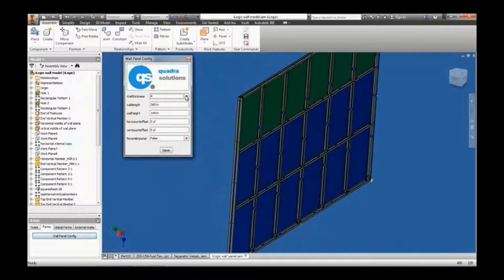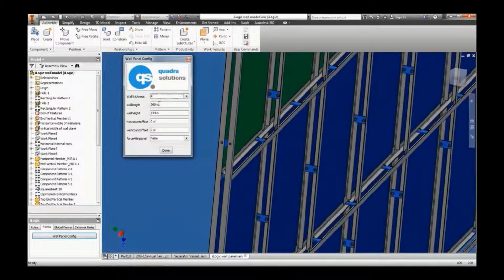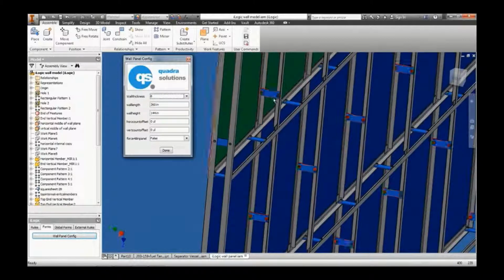and thickness, for example. So at the moment it's a 4-inch thickness. They're in inches, excuse me. This file's come from across the water basically. Now we change that to 6 inches, for example. We can see that the thickness of the wall changes and the components are being swapped out.